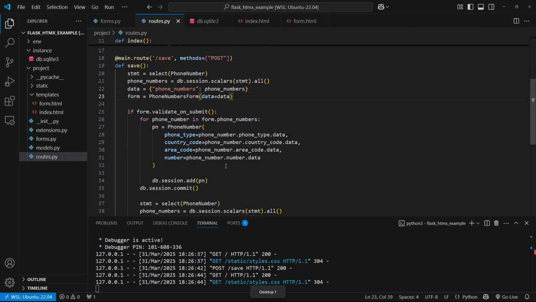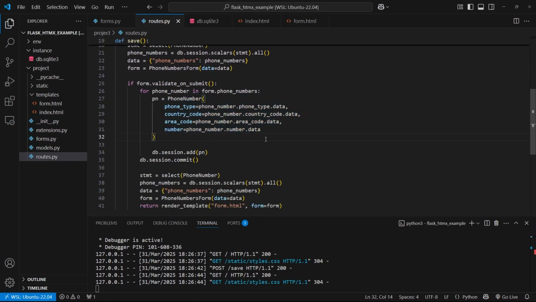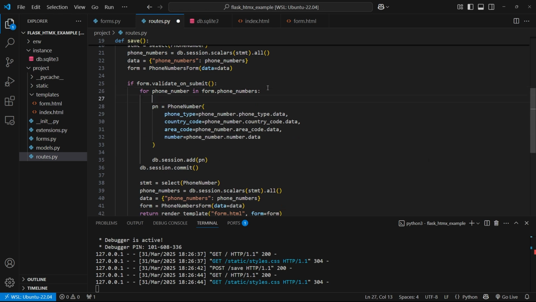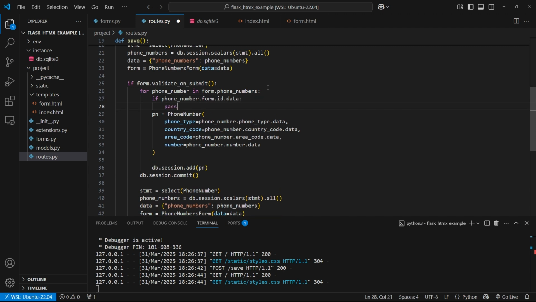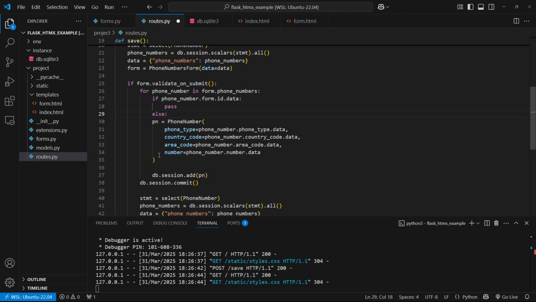So the reason why this is happening is because I'm only handling adding a new number here. So what I can do is add an if here. So I can say if phone_number.form.id.data. So if there's an ID for the phone number, I want to do one thing. And if it doesn't have an ID, that means it's new, so I just want to add it. So let me indent there. And then I can write the code to update one.